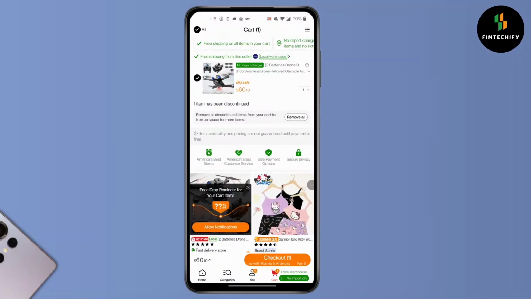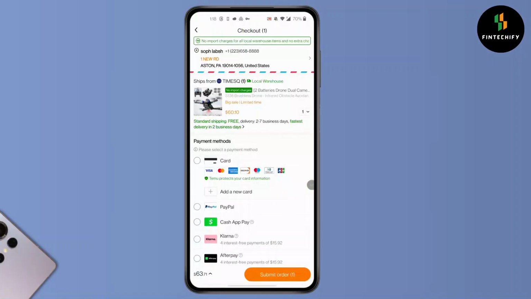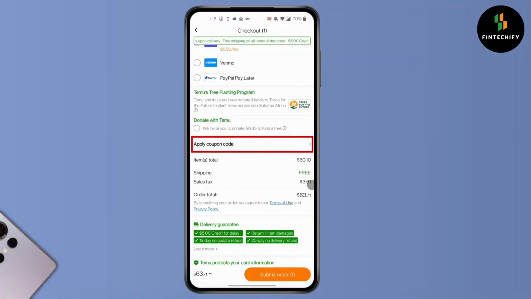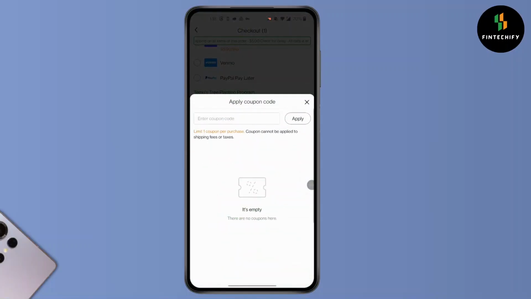After you have pressed on checkout at the bottom right corner of your screen, in here scroll down and click on apply coupon code. After you click on coupon code, you'll find this kind of screen pop up. In here you can add coupon code, but limit one coupon per purchase. Simply press on apply after adding coupon code and it will be redeemed. This is how to use coupon codes on Temu app.